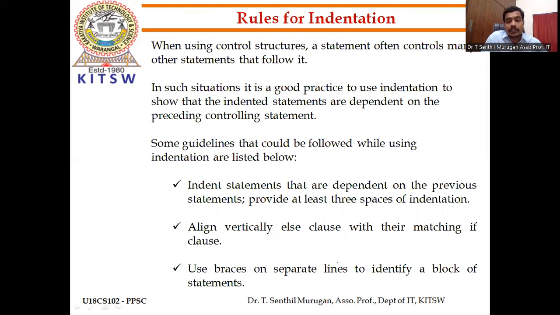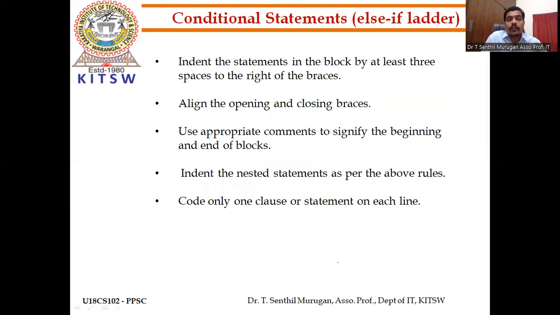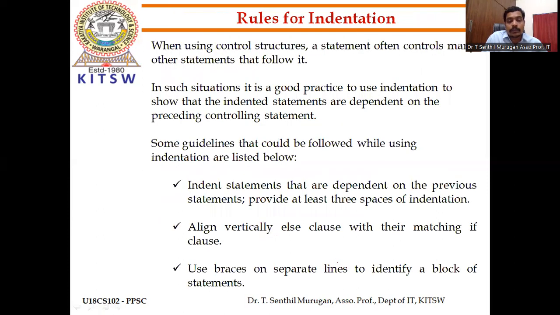We will discuss the same topic in the classroom also. If you have any doubt, you can ask me. So there are some guidelines we have to follow about indentation. What is indentation? Indentation means space. So the main function is there. If I am writing like this, it will start from here to here.